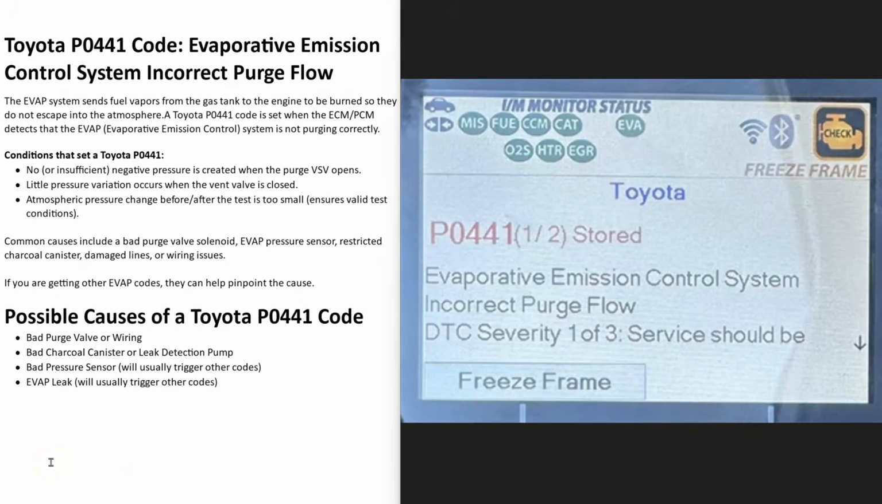So today I'm talking about a Toyota with the P0441 code, what it is and how you could go about fixing it. And so what is a Toyota P0441 code? Well, it's an evaporative emission control system incorrect purge flow. And so what does this all mean?